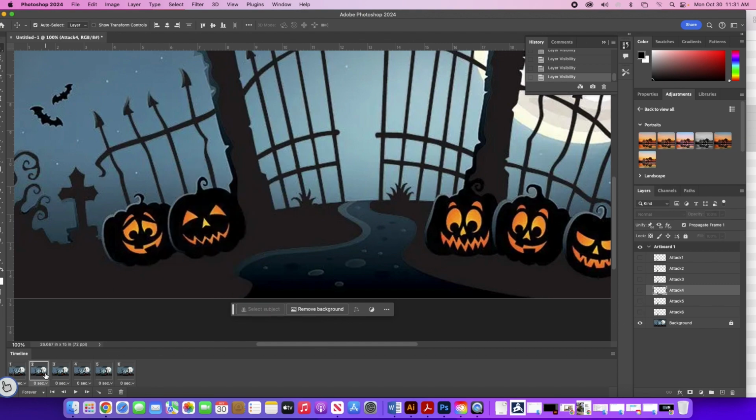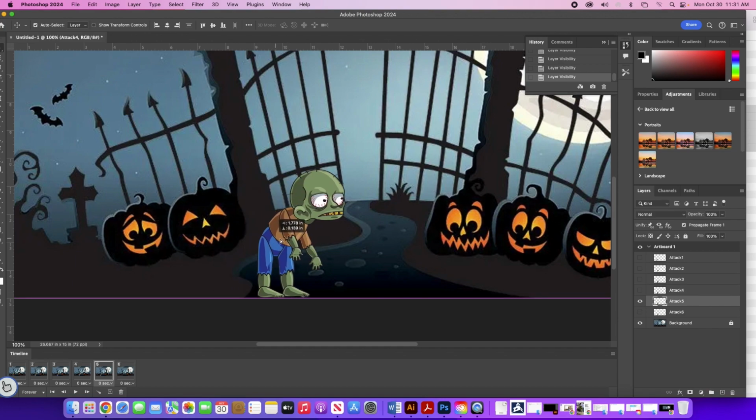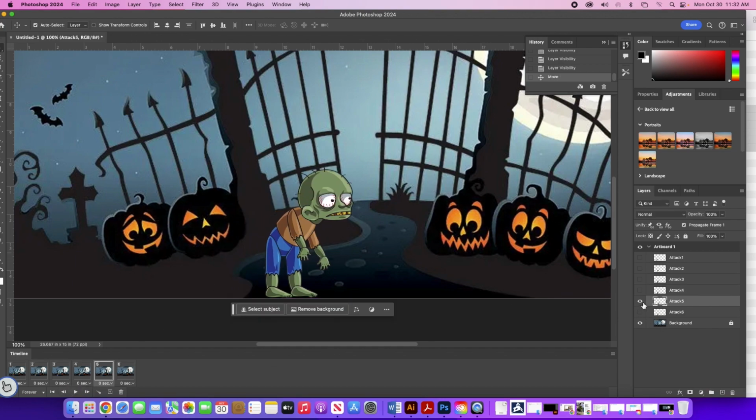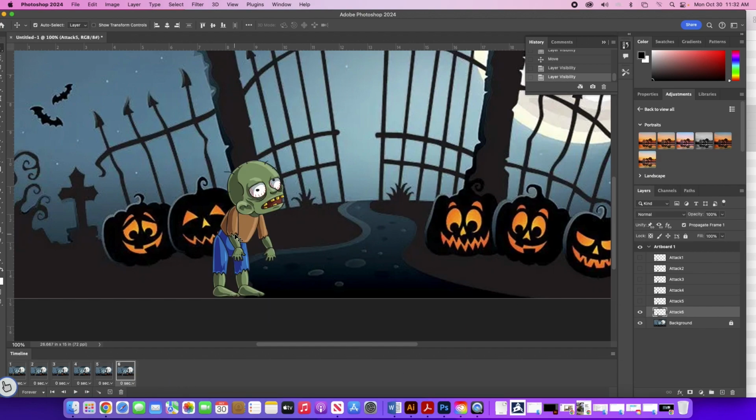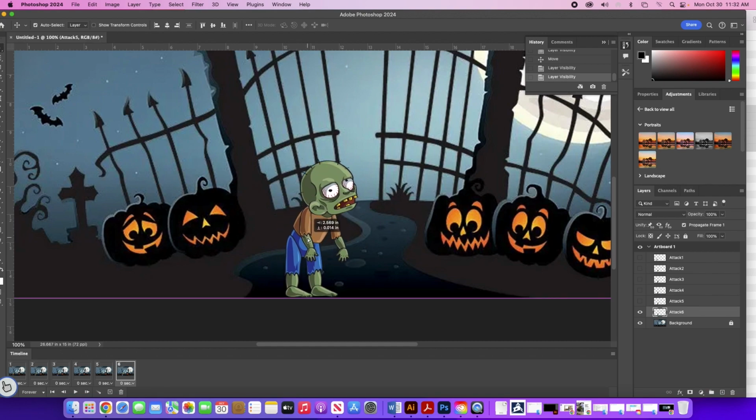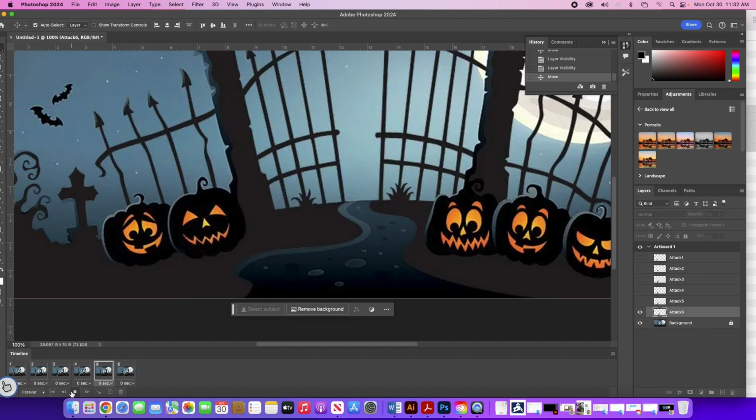So if you see, I'm trying to line them up, right? I'm trying to see where the zombie is going to walk. And it's important that you just sit here and play with these layers to see where he is. You're also going to play the animation a couple times so that you can see where you have to move your zombie. So for instance, we're going to play this now. Okay, so I'm going to stop it.